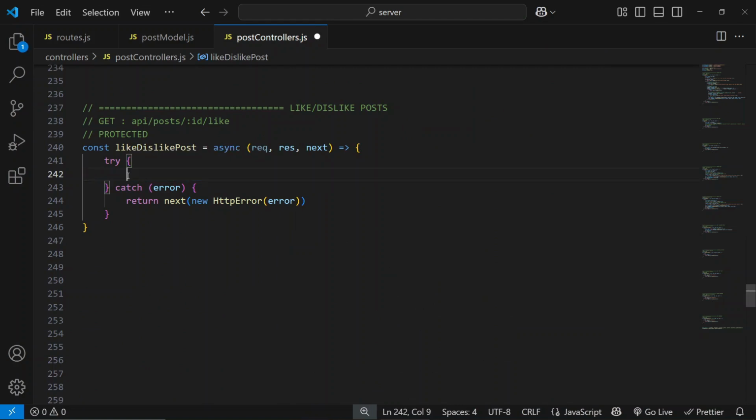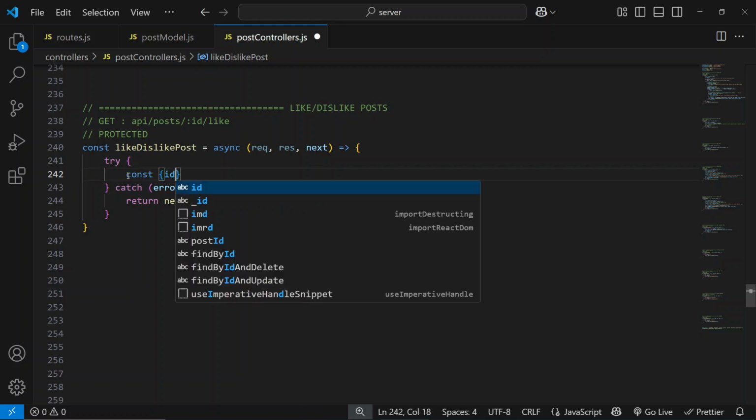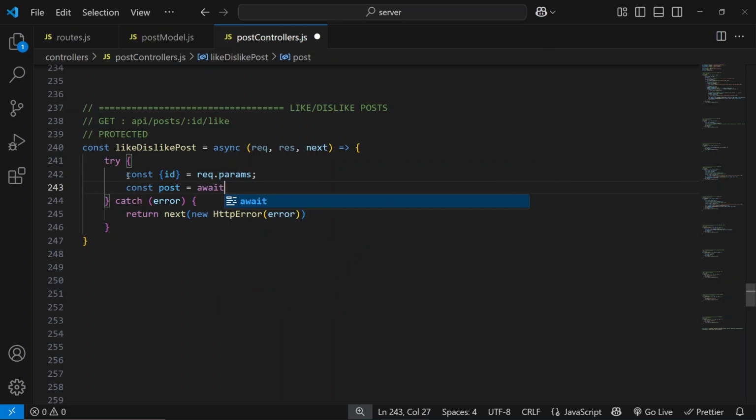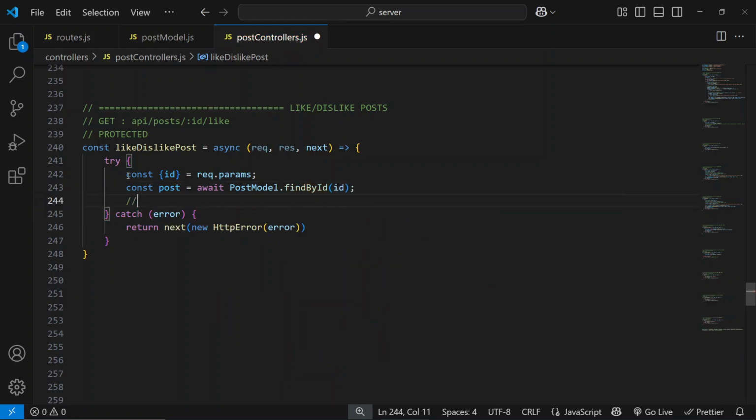First, we want to get the post that we want. Okay, so let's get that post ID from the request params. So request the params, and we are going to get the post. So let's await post model find by ID. But then let's check if the user has already liked the post. If so, then we want to dislike it. Otherwise, then we want to like it. I hope that makes sense.